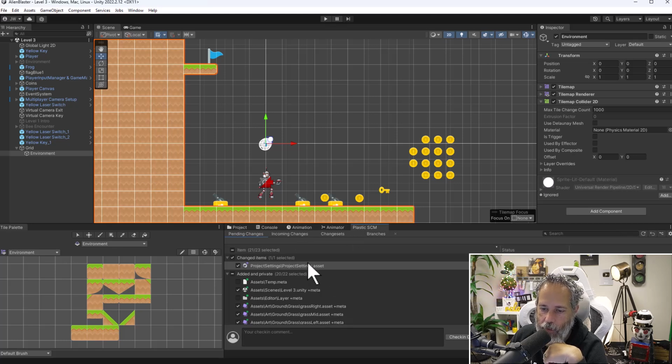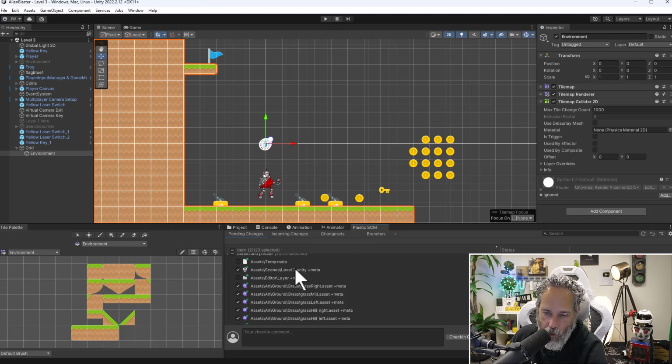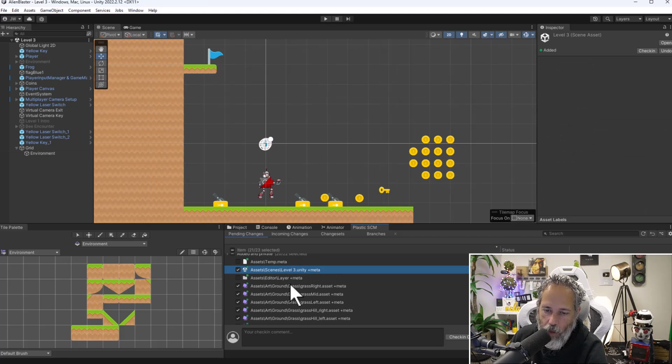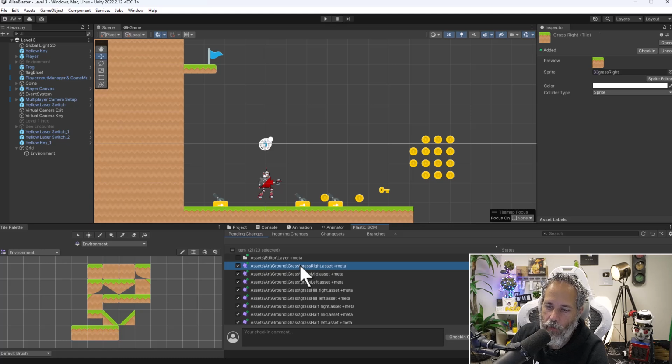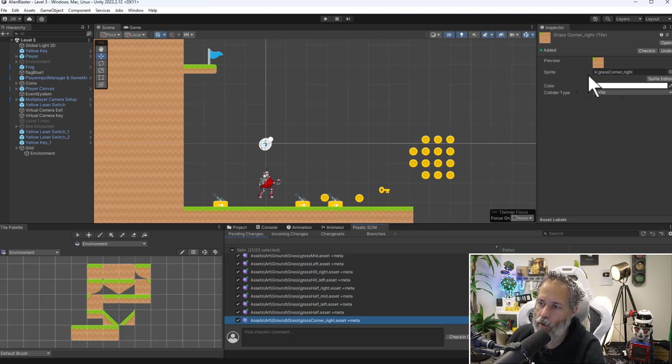If we go to Plastic, the project settings is not important. Neither is that temp one. We've got our level 3. That's something we've actually added. And then we've got all of these ground assets. So these are the tiles that we've created. You can see over here to the right that it's got a couple of fields on there. We've got the sprite showing which sprite the tile is for, obviously. The color if we want to have some tinting. And then the collider type. We can have none, grid, and sprite.